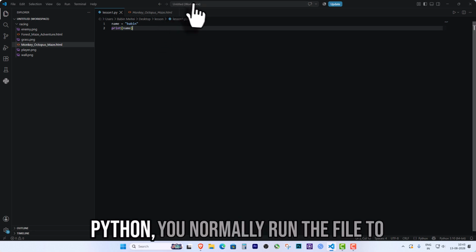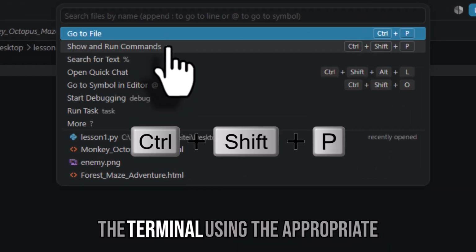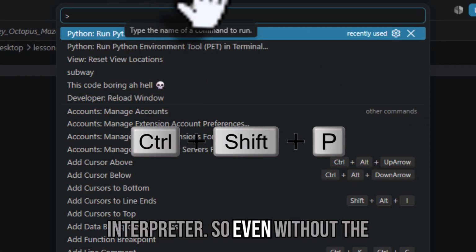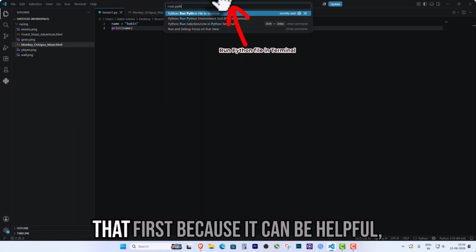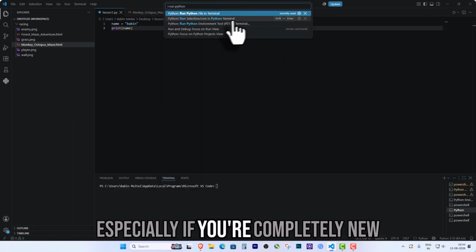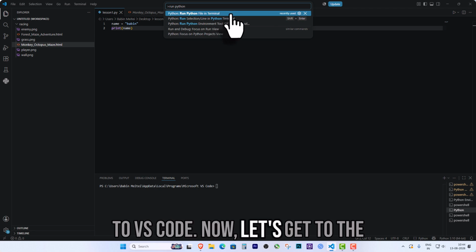For example, with Python, you normally run the file through the terminal using the appropriate interpreter. So even without that run button, you can still work with your code. I just wanted to explain that first because it can be helpful, especially if you're completely new to VS Code. Now let's get to the actual fix.